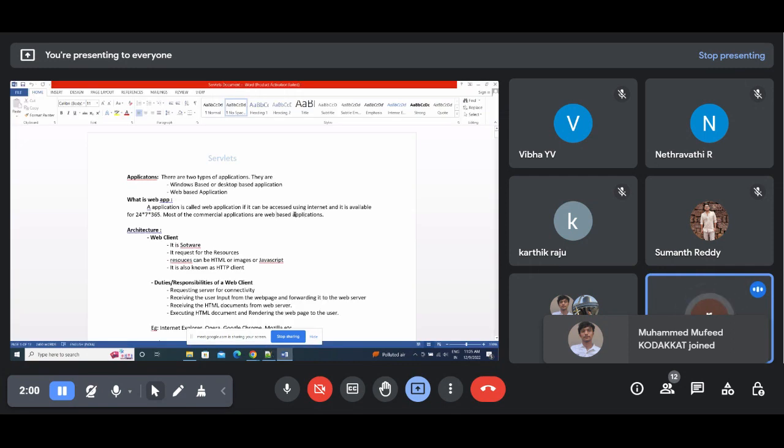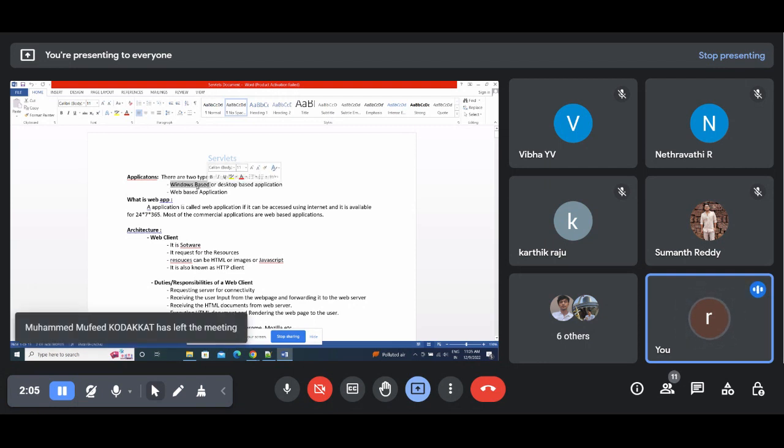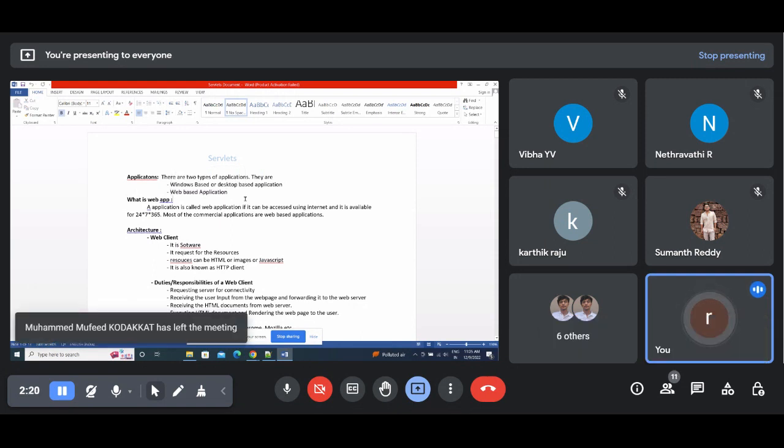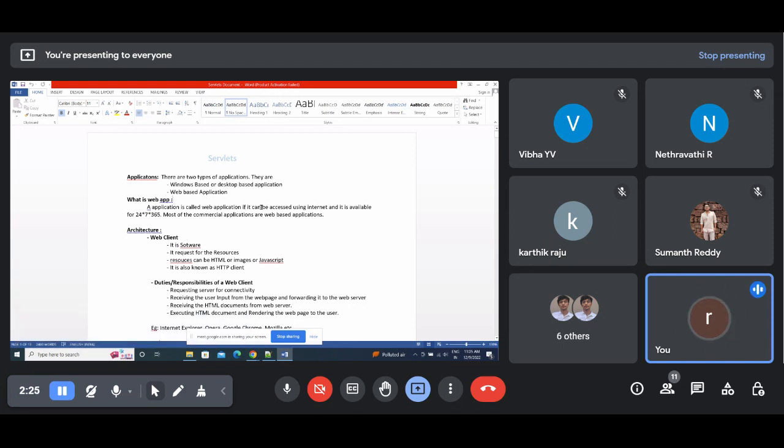There are two types of applications. One is the window based or standalone application, which we also call a desktop based application. The other one is web based applications. Till now we have seen window based applications. Now we are going to see web based applications. What is a web app? An application is called a web application if it can be accessed through the internet, and it should be available 24 by 7, anytime.